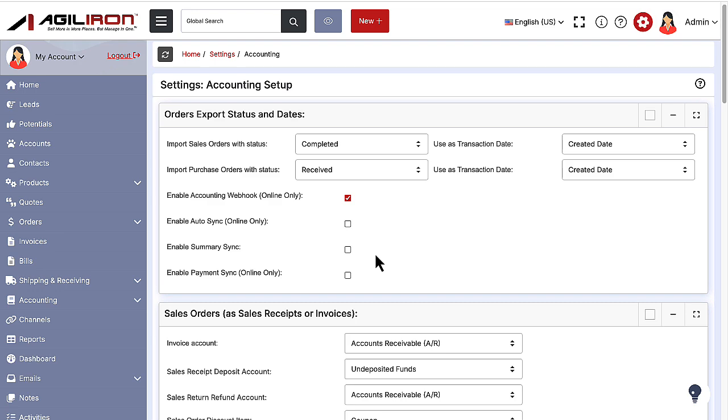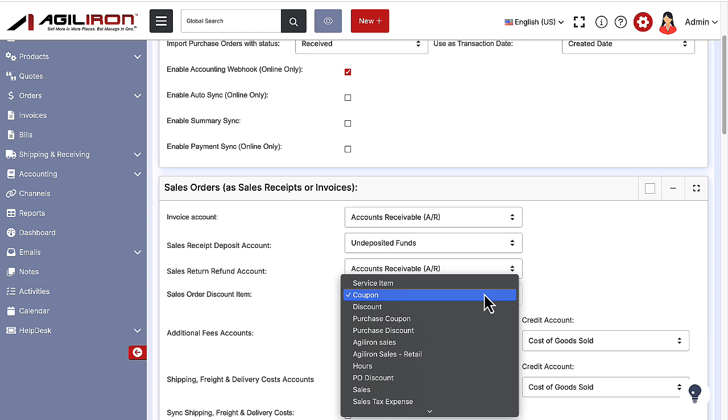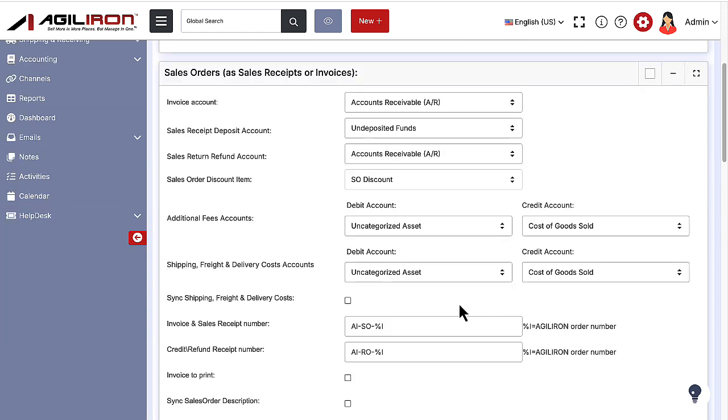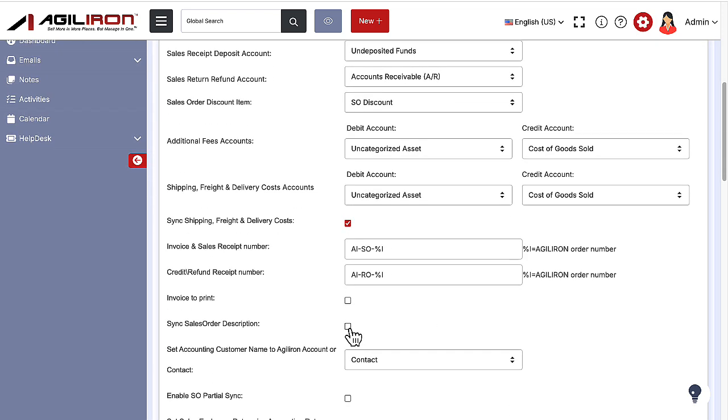Sales orders. For invoice account, select the AR account in which invoices will be recorded in QuickBooks if managing receivables in QBO. For sales order discount item, select the QBO item to which discounts will be recorded in QuickBooks. If using ShipStation, selecting the Sync Shipping, Freight and Delivery Costs checkbox will sync shipping costs into QuickBooks for each sales order. Selecting Sync Sales Order Description syncs the sales order description to QuickBooks.